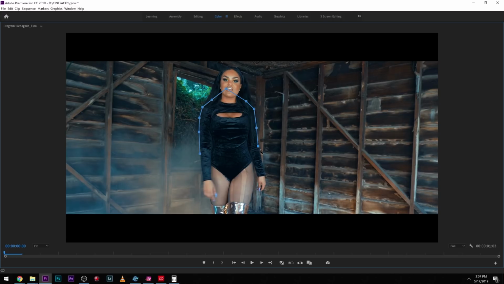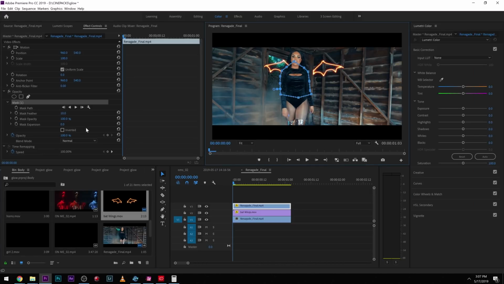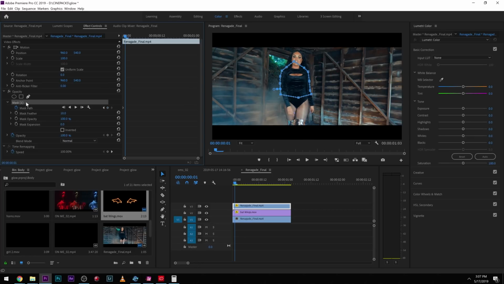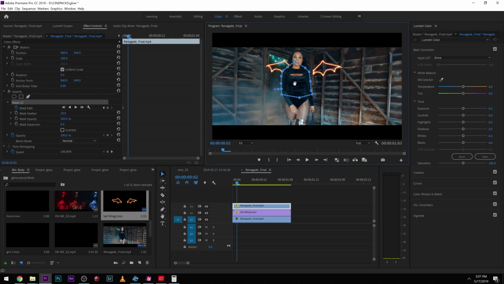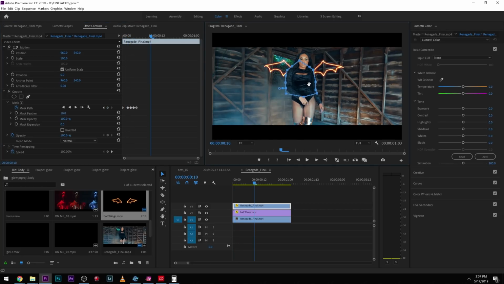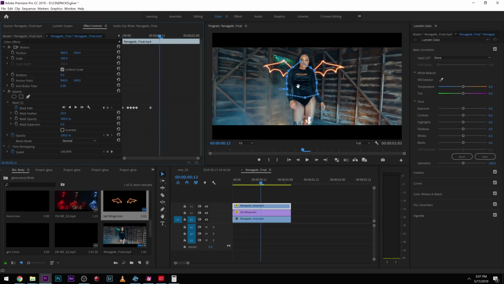Don't have to go all the way around her head. Just the shoulders where the wings are going to be. We're going to keyframe that, and we're just going to move frame by frame here. So just follow her shoulders, or your talent's shoulders. Skipping a few keyframes ahead.